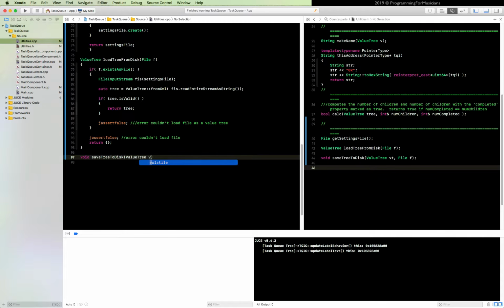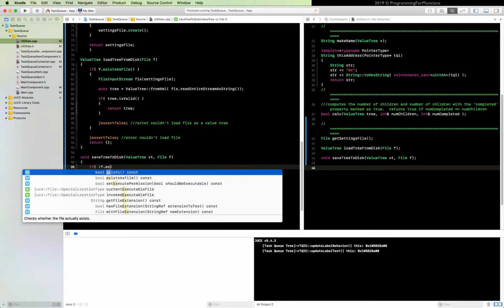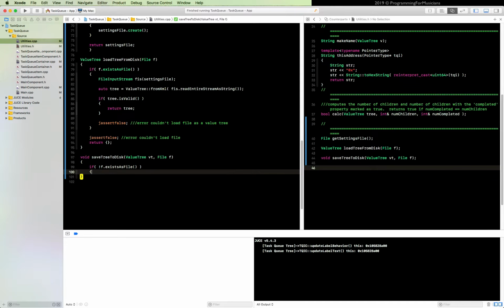Value tree VT. File F. Now we can do, if this file doesn't exist, we should probably create it. So we'll just check for that first, and then we can do the whole replace with text thing. So if file, if f.exists as file. If it doesn't exist, that's what that exclamation point is.